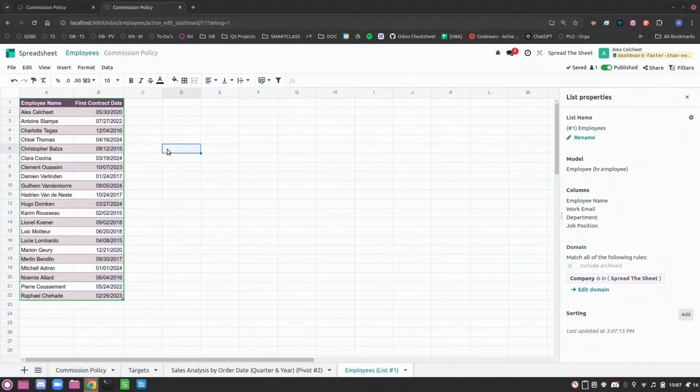I could have used the sequence formula as you saw before, but that's a nice trick, which also serves for performance. And if you want to know more about what spreadsheet and dashboard performance evolved in Odoo 18, there's another talk that we'll be referencing. I think it is tomorrow. So for those who are interested in performance in spreadsheet, there's a talk dedicated to this topic. Cool, so we have the starting date.